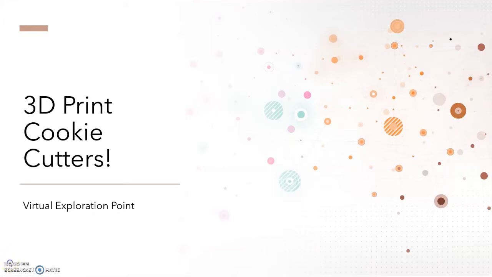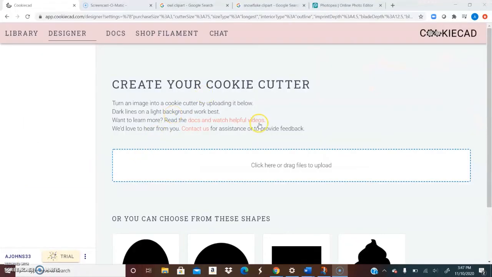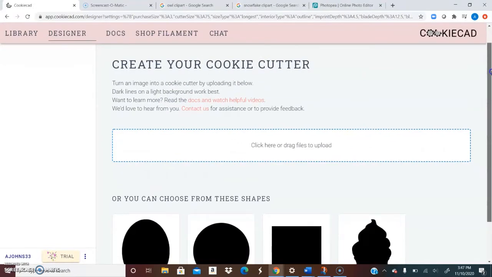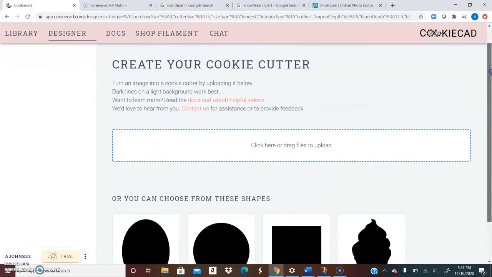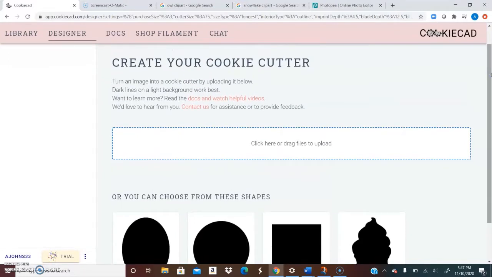So let's get started. We're going to be using a website called CookieCAD to make our cookie cutters. It does require you to have an account. It doesn't cost anything unless you want them to print it. But I'm going to have you guys send your designs to me, and then I'll make them myself. I'll print them. But we need a file to upload.